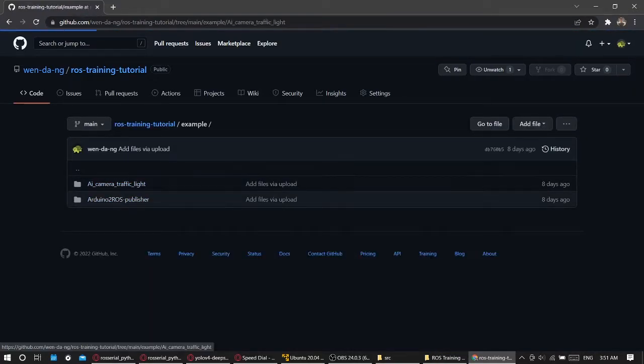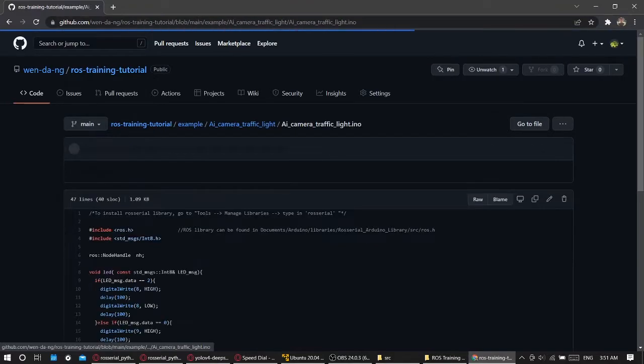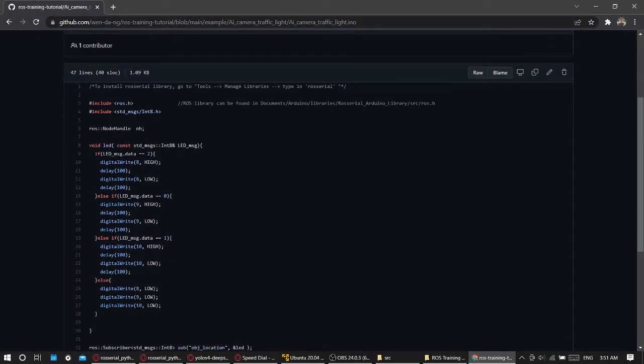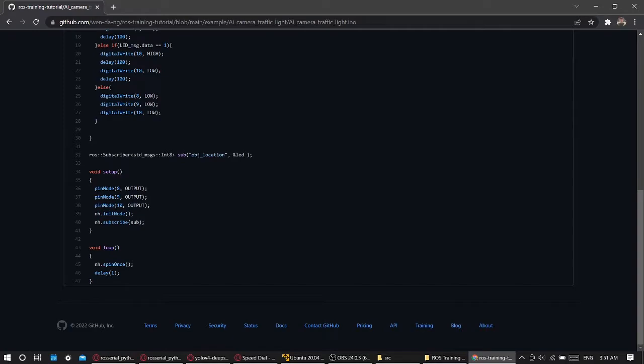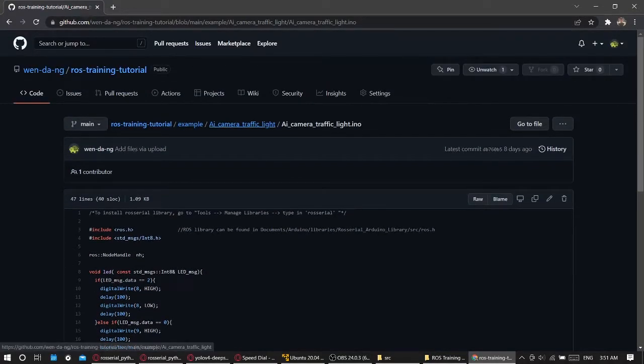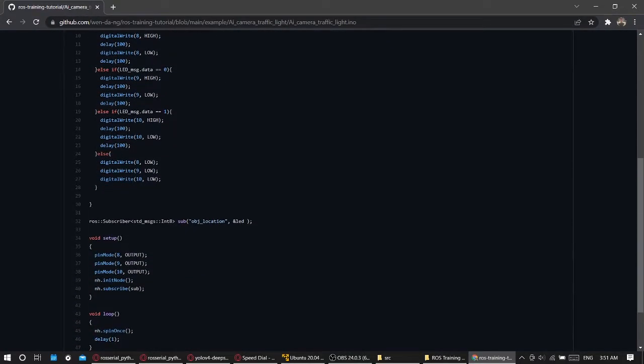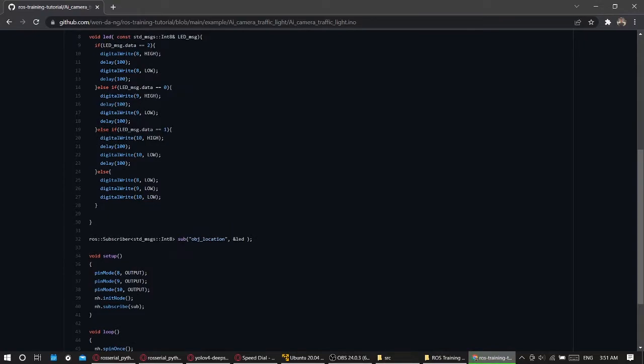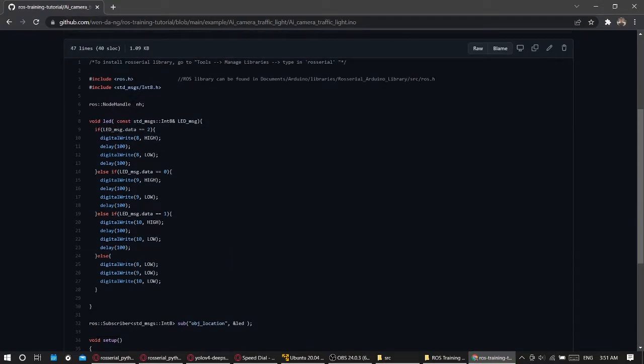I have this AI traffic light, the AI camera traffic light, under my AI projects for Arduino code. It's just an example. The code is actually quite simple, where the most vital parts are the library, and for C++ code you need to have a node handle.